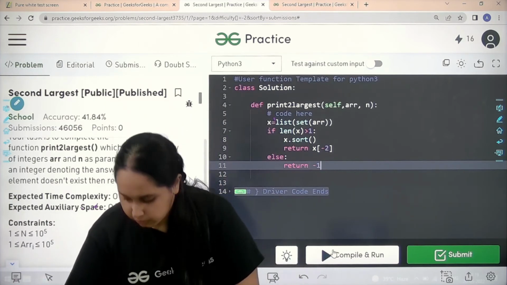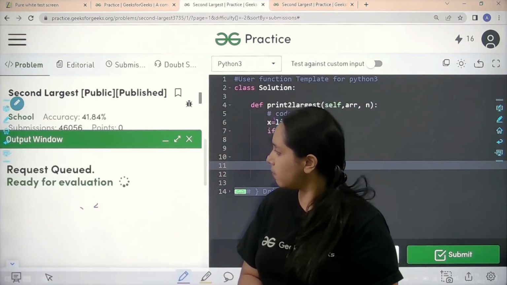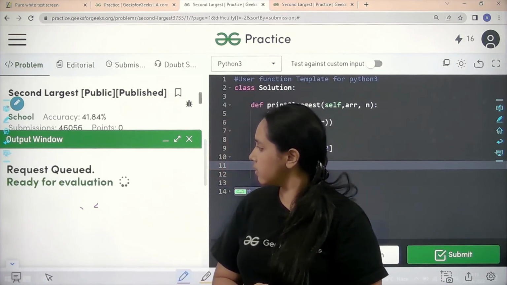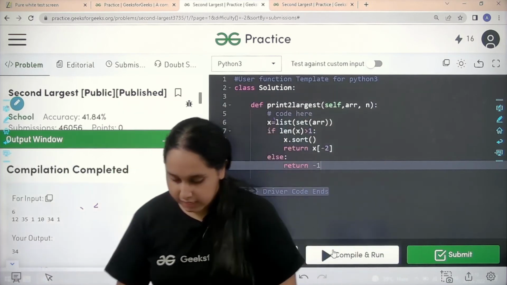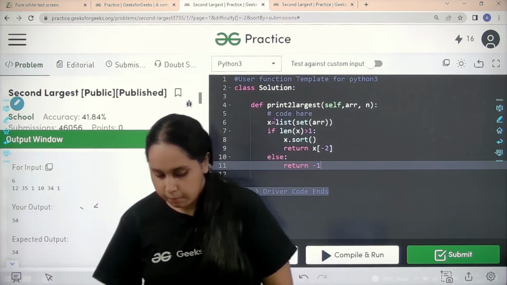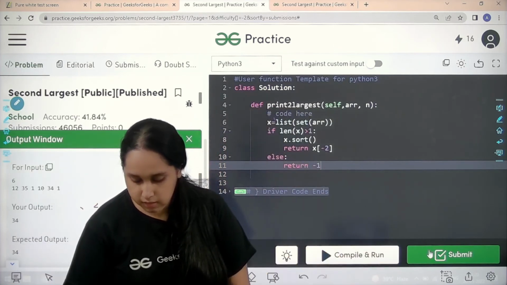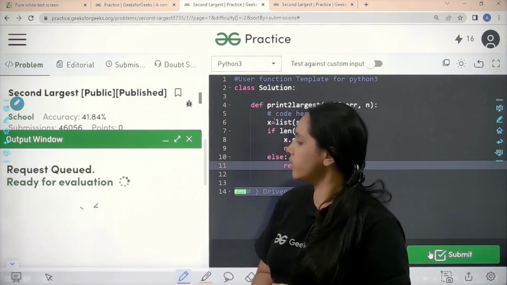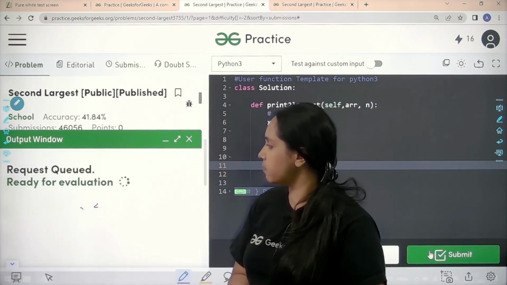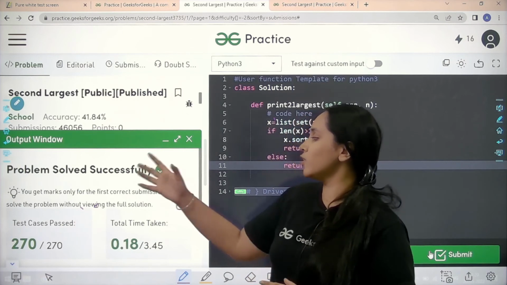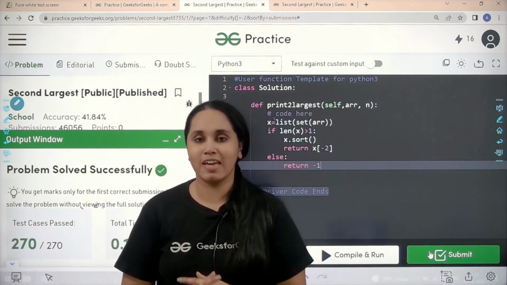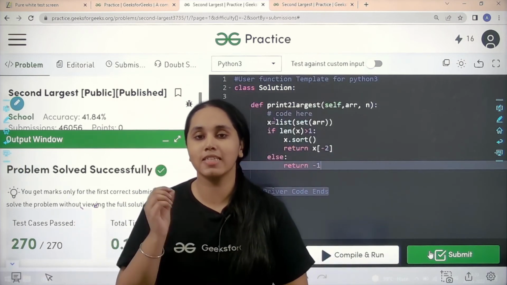So now let me click on compile and run. Let's wait. Okay, compilation is done. My output is matching with the expected output. So let me submit it again. Let's wait. It is getting submitted. Okay, so see, the problem is solved successfully, and this is how you solve the question second largest.